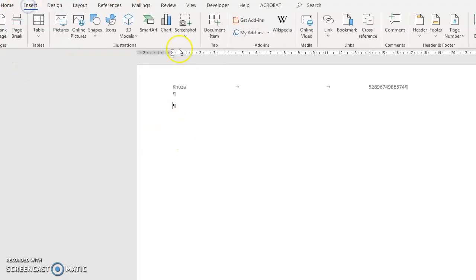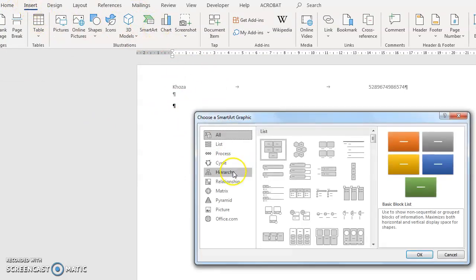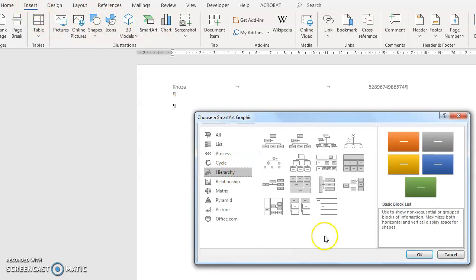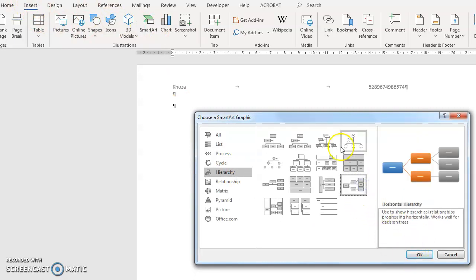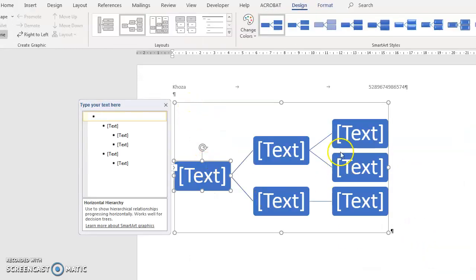And then to insert the chart, we insert our chart from SmartArt. You go to Insert, SmartArt. You check under Hierarchy, and then you compare any of these charts, the one similar to the one in your exercise, and then you say OK. And then you check here. There are certain shapes that you don't need here.